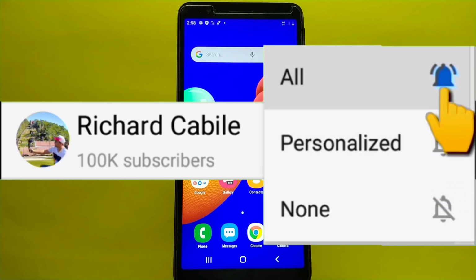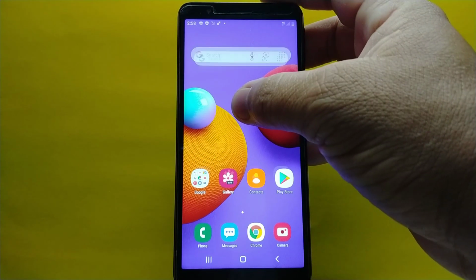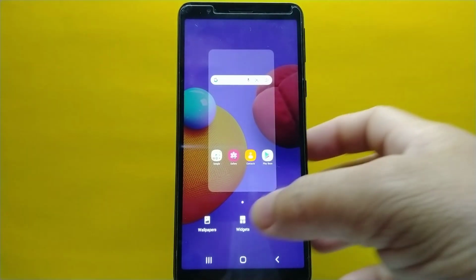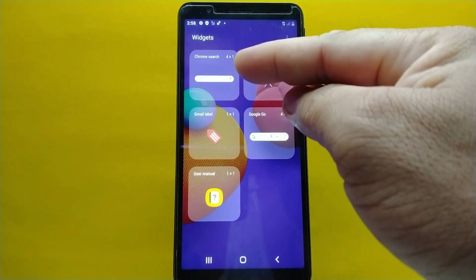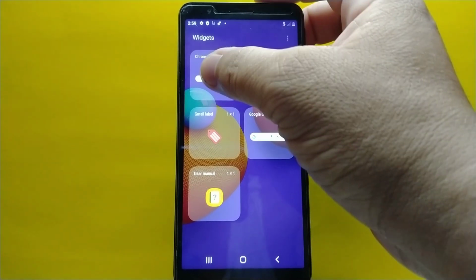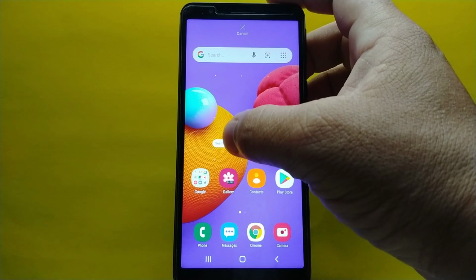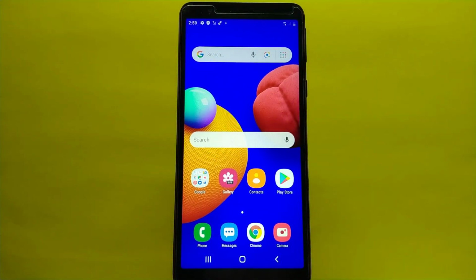Okay guys, let's start. What you'll have to do is press and hold on the screen of your Samsung Galaxy A01 Core to see the widget below. Tap the widget. Here in widget, you can find the widget you want to add to your home screen. In this tutorial, I'll show you how to add the Chrome search bar. What you'll have to do is tap and hold the Chrome search bar and slide it to the position you want, and release it to add to your home screen.